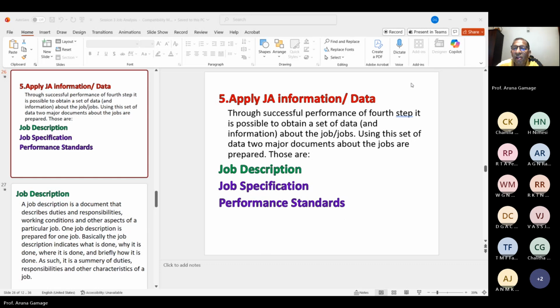Yes, sir. Right. So we are discussing the process of job analysis. There are 6 steps. We discussed the first 4 steps. Next is the 5th one. It is all about applying job analysis information or data.